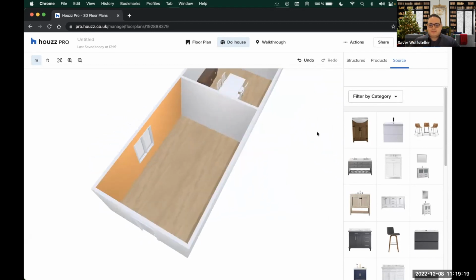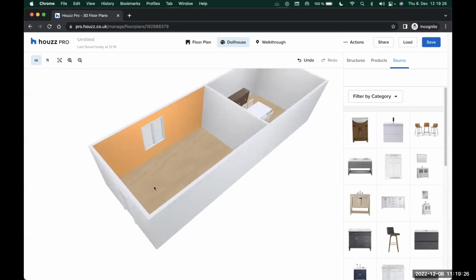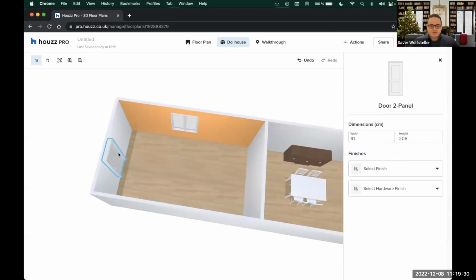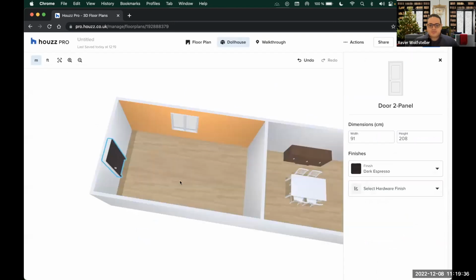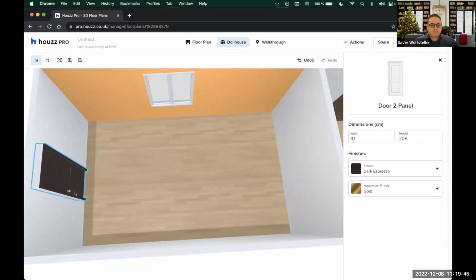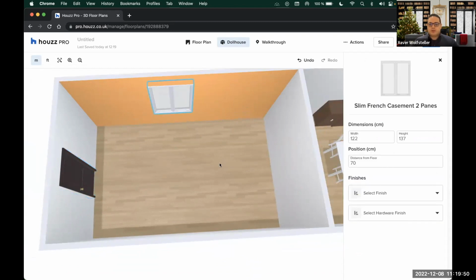And that's pretty much it. In terms of the colors of the door or the windows, is that also something that can be changed? Yes, my apologies. If you just click on the door, for example, you can see here that you can select the finish, and you can also select the hardware finish, and this would be, in this case, the door handle. And you can also do that with the window as well.